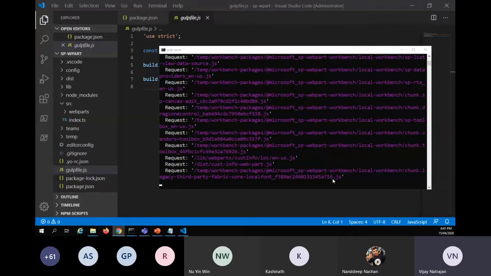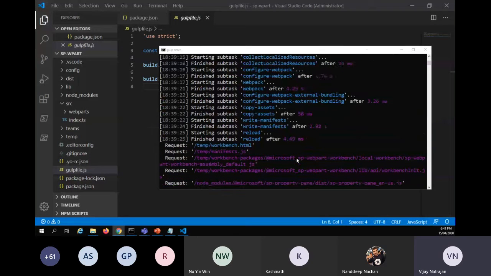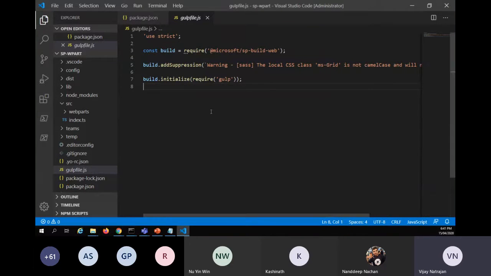there is a JavaScript file which is actually a legacy third-party Fabric Core local font file. Okay, so this is a local font file. So all these files are loaded. Okay, so while this is running, I can go and make changes, and whenever we make changes, Gulp is going to have a watch script. So that watch script will actually keep running, and whenever we make any changes and do a save, the Gulp will actually detect that, and it will recompile everything and rebuild and distribute.